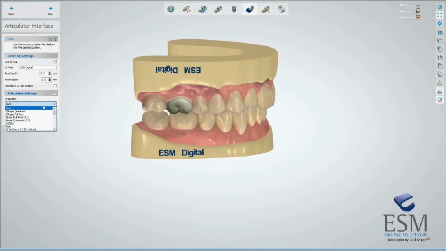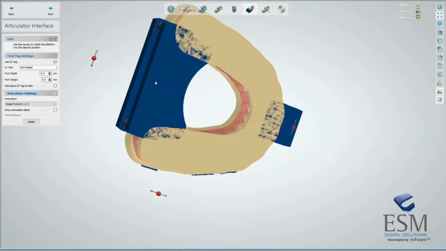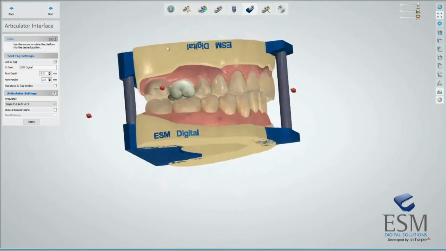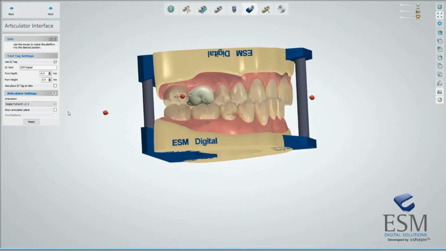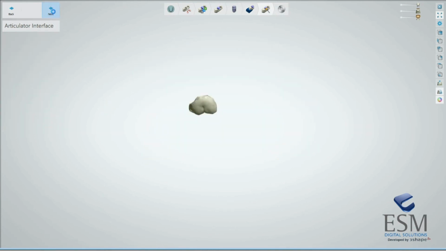I can also add in articulators as well. So if I wanted to add a simple articulator in there, we can see we have that, and then we can actually manipulate that around as we want it to look. There are various other ones available too. So I'm happy with that. Then I can go on to next.